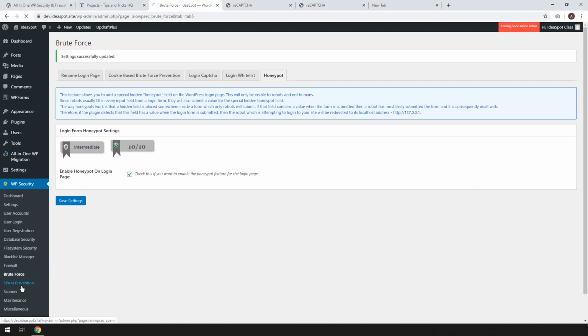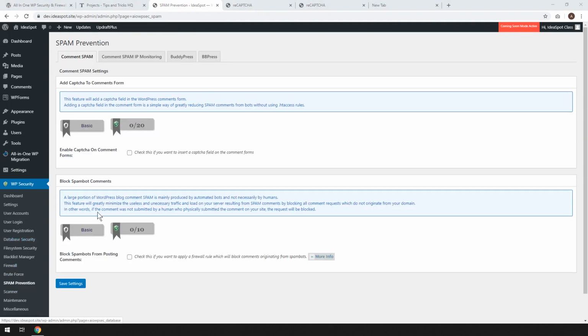Let's have a look at the spam prevention options. Again, we can enable the captcha on the comment forms and block spam bots from posting comments. Let's save that.